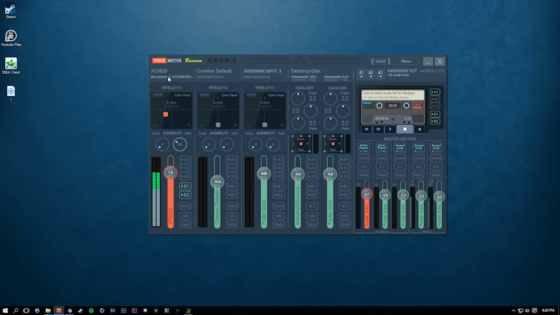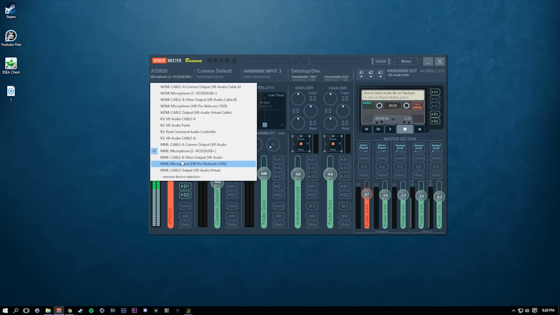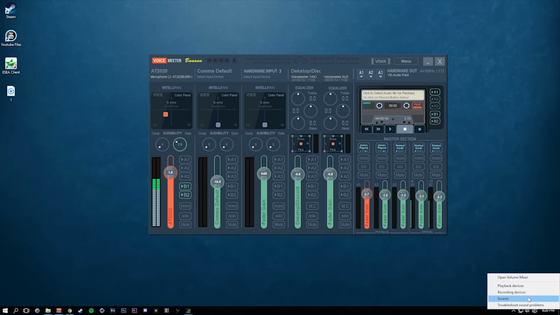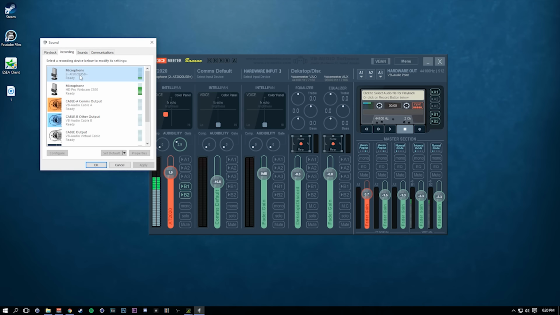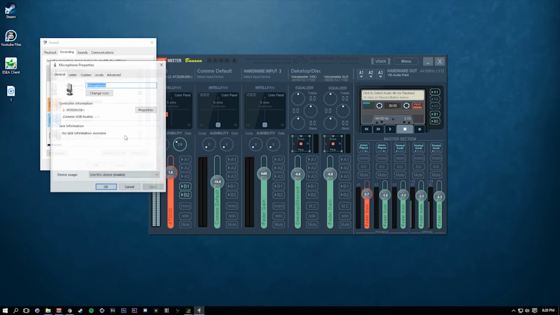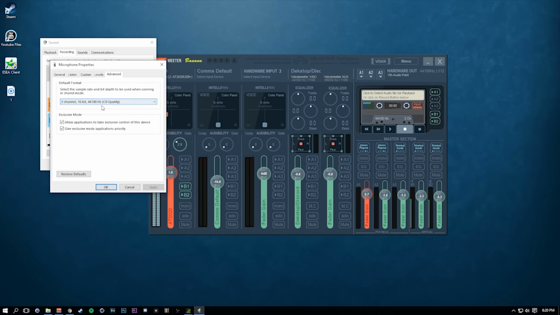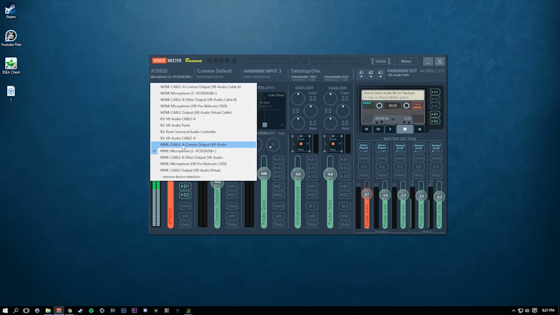First off, make sure you have your microphone selected. MME and WDM don't really mean too much unless you actually know what you're doing. Head on over to your recording devices, go to the actual microphone you're going to be recording with, go to Properties, and then Advanced. Check out the Hertz level. I have 44,100, CD quality, so I'm going to go to MME. If you have 48,000, you're going to go to WDM.